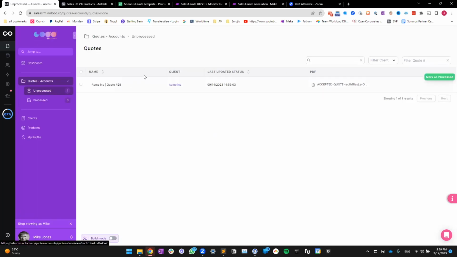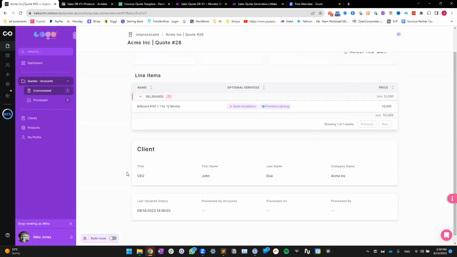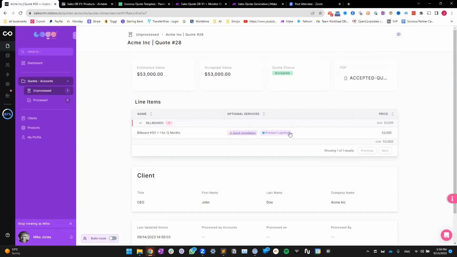So anyway, our friend Mike Jones has got some quotes. As a reminder, Mike's the accountant that has to process the quote once it's been accepted, right? Exactly. So Mike can do this in a couple of ways. Right now, as you can see, Mike cannot edit anything about this quote. There are no edit buttons. He can't do anything.